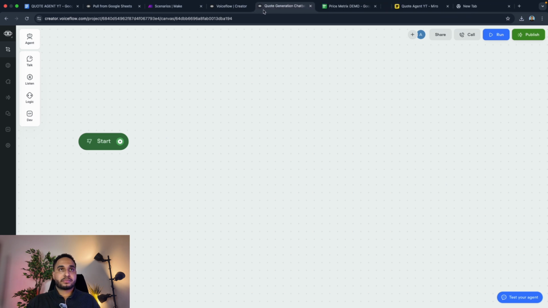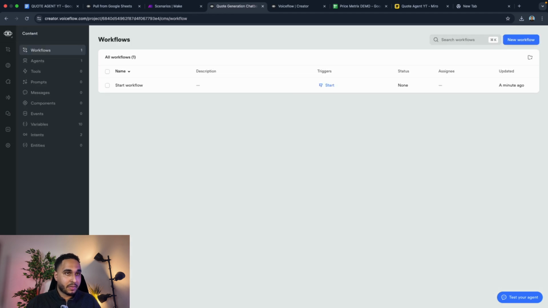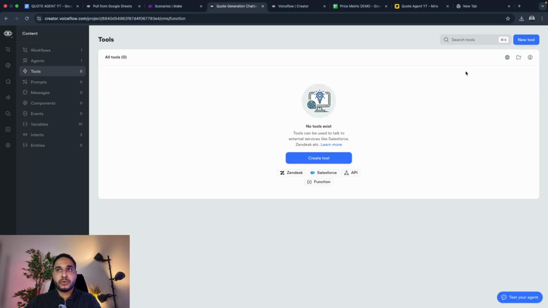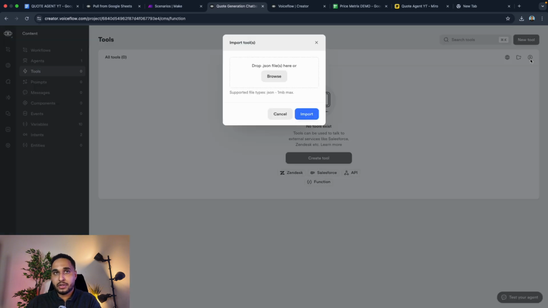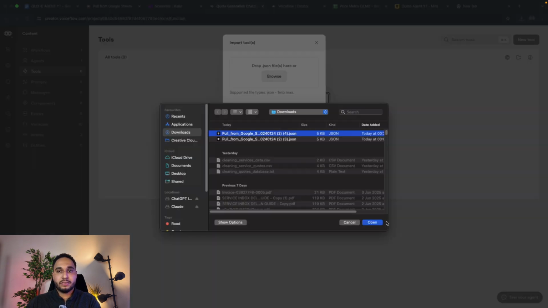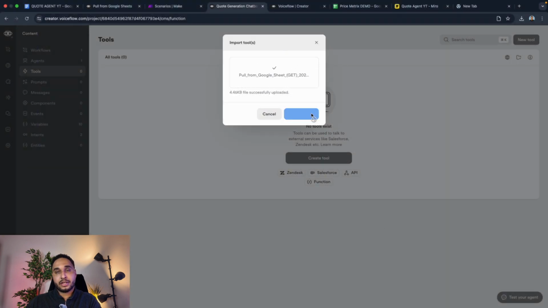So go back to the chatbot, and then in the left bottom corner you will see content. In the content page you will see tools. Click on tools, and then you will see the small icon, which is import. Here you can import a tool which you just downloaded. So click on browse, click on the most recent one, and import one tool.